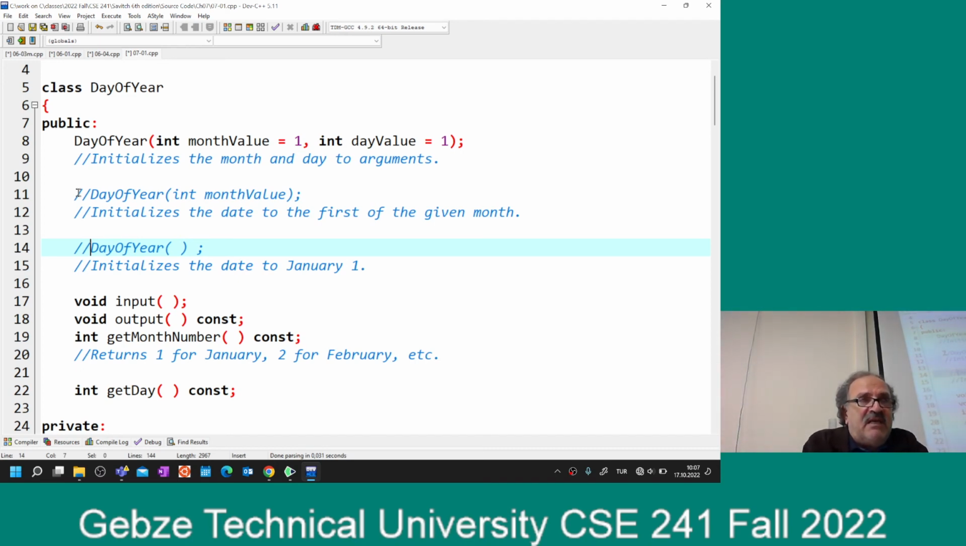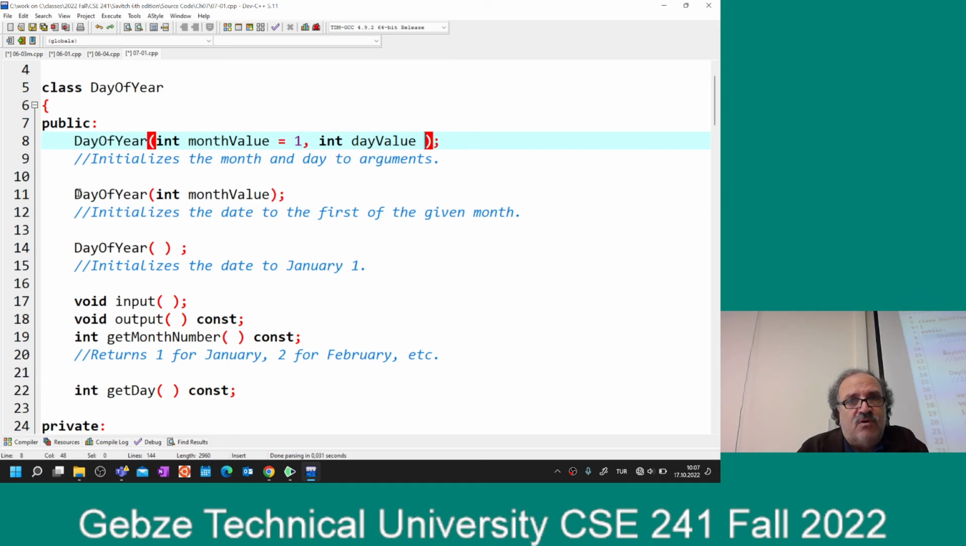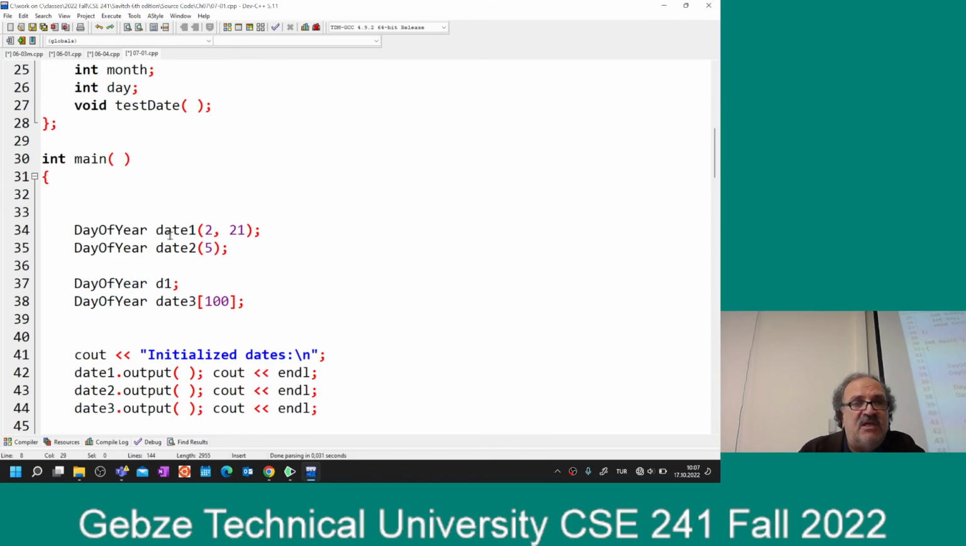Whatever you can do with ordinary functions, almost all of them you can do with the constructors. Of course, they have their own differences, like what? They don't return anything, okay? And their names have to be the same as the class. And they are called automatically. You don't call the constructors yourself, okay? They are called automatically. Here you are not saying that I am calling the constructor. You are saying that I am constructing a new object, date1, and the compiler calls the constructor automatically for you.